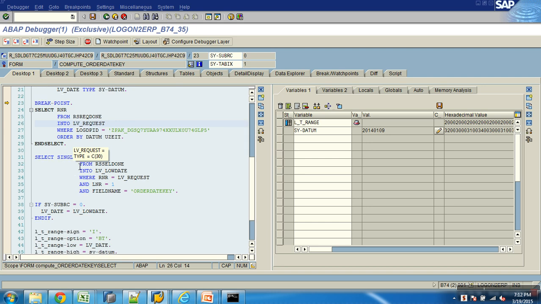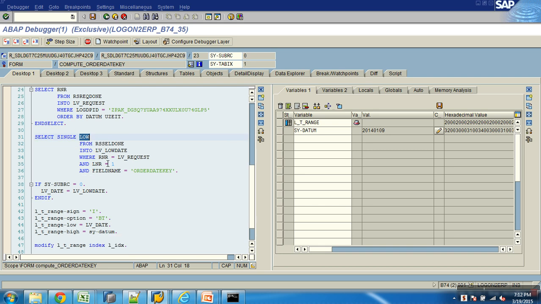Once I get the request number, then based on the request number and sequence number as one, and the field name, I am reading the selections of the request. Once I know the request number, I am reading the selections from RS_cell_done, get the low value of it, and what is the low I am getting, I am putting into LV low date.